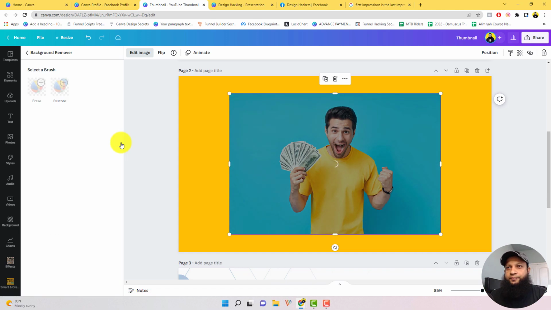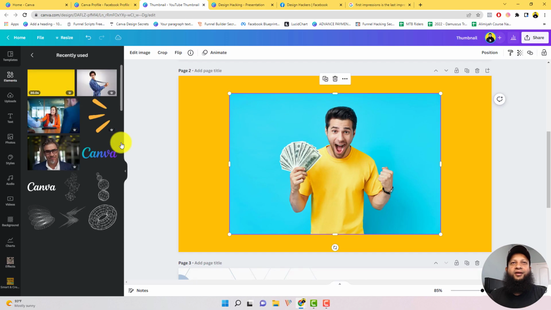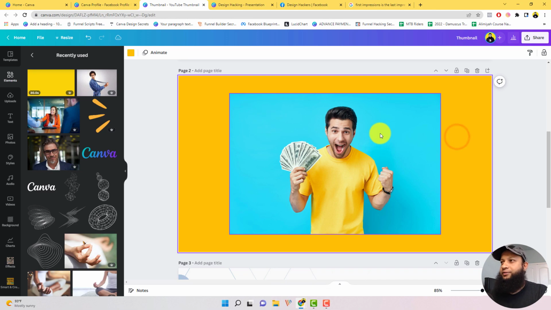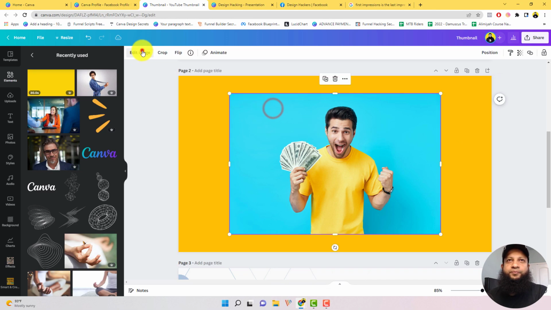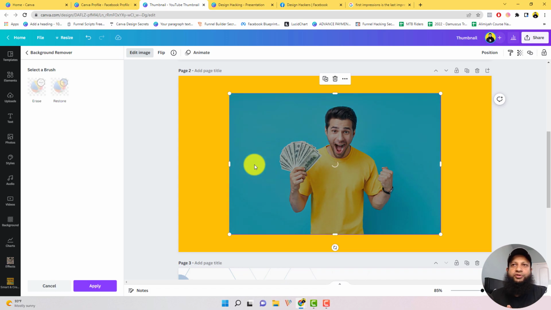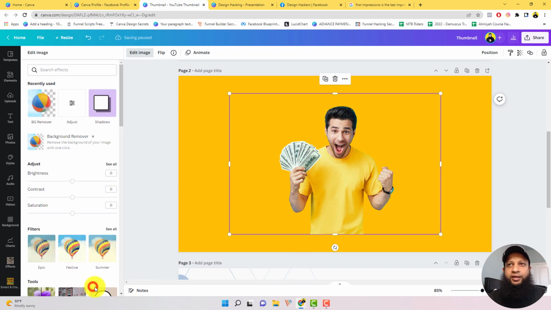What's happening? This man is excited, but now I'm excited because I get to remove this background pretty quickly. Something happened, right? Let me see. Because of the network, sometimes it happens. Now we are going to remove this background from this gentleman right here. And look at this. Voila, it's done, right? See, perfectly removed. You don't see anything, right? And you just hit apply here, and that's it.